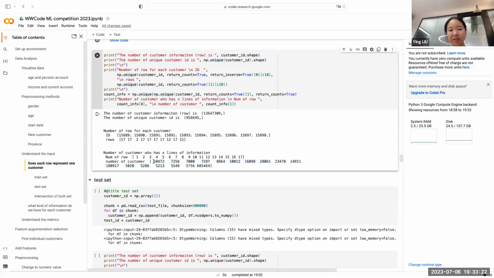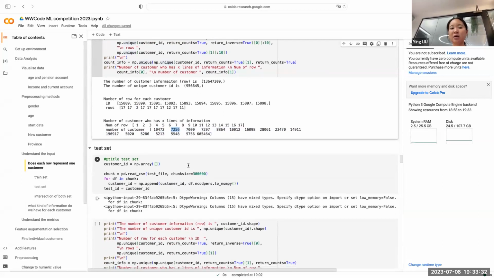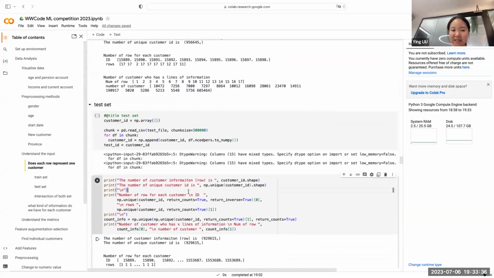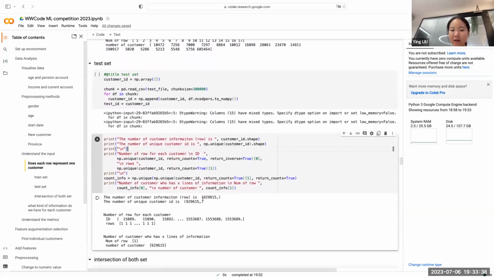I'm just printing this. So about 10,000 customers have only 1 row of information, and 7,000 customers have 2 rows of information. And then I'm looking at the test set. What we realize on the test set is that there are 900,000 rows and 900,000 customers. So each customer only has 1 row.